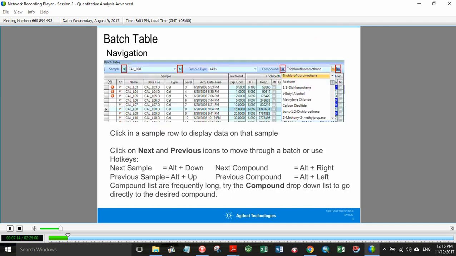Okay, let's start with today's work after review, batch table navigation. I've come in and I've looked at my data here and I've reviewed it, or I'm in the process of reviewing it. I have some ways to move through the samples. I have the green up and down arrows in the batch table. I also can do compounds with the left and right blue arrows, scrolling through those.